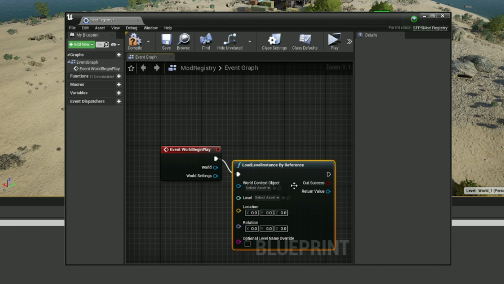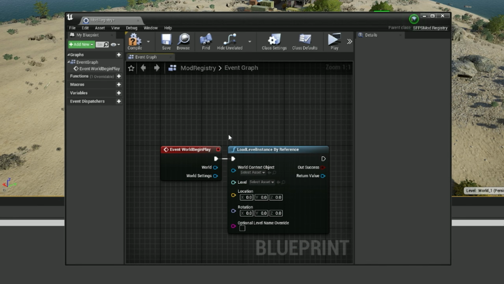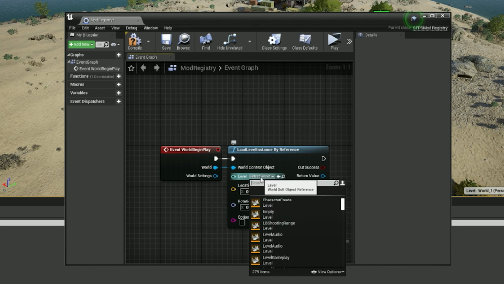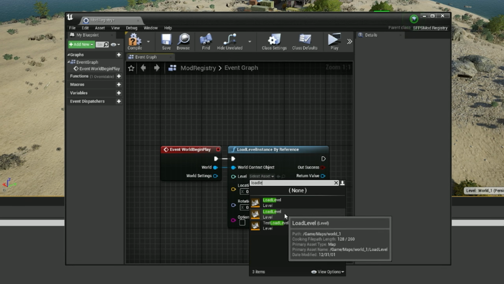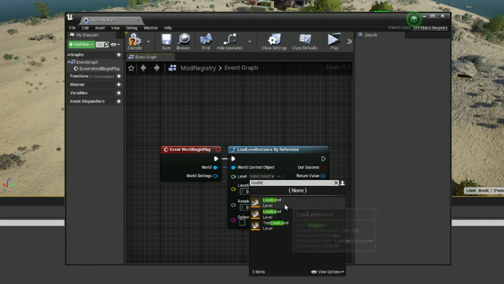Then dragging off from the execution line here, we're going to type in load level, and we want load level instance by reference. Now there's two things we need to do here. We need to drag this node here, and then for level, we need to select the level that we want to load. So load level. Now there's two here because I created a duplicate, so we want to select the one from our mod.